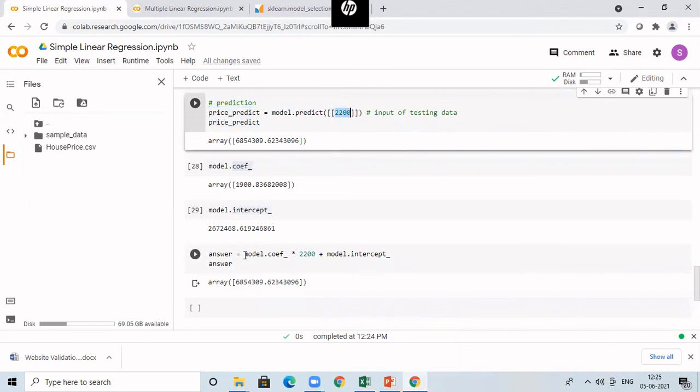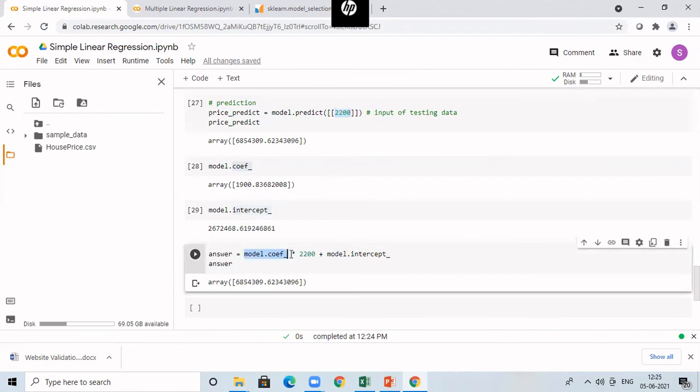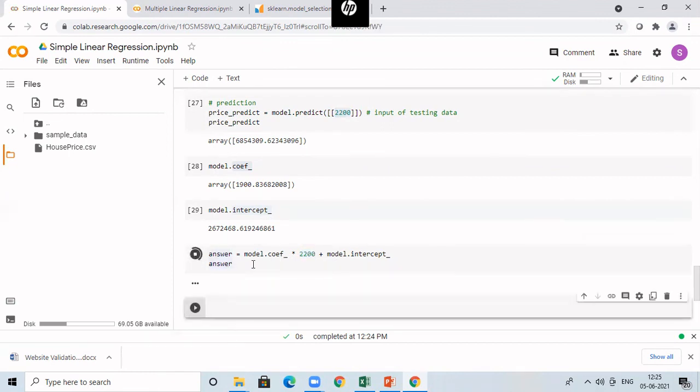Now let us apply the same thing in this formula and check whether it is the same as this particular value. So how to calculate any predicted value? That is nothing but y = mx + c. Here, this is the m value, that is the coefficient, and x is nothing but the new value you want to predict for. So it is 2,200 and c is the intercept. So y = mx + c. Apply this formula and print the answer now.